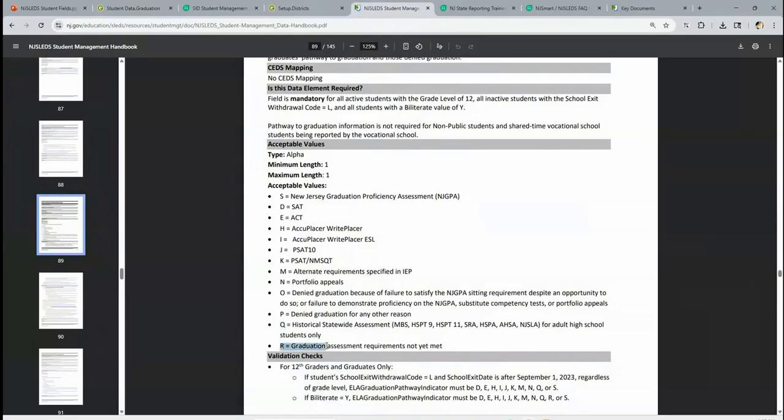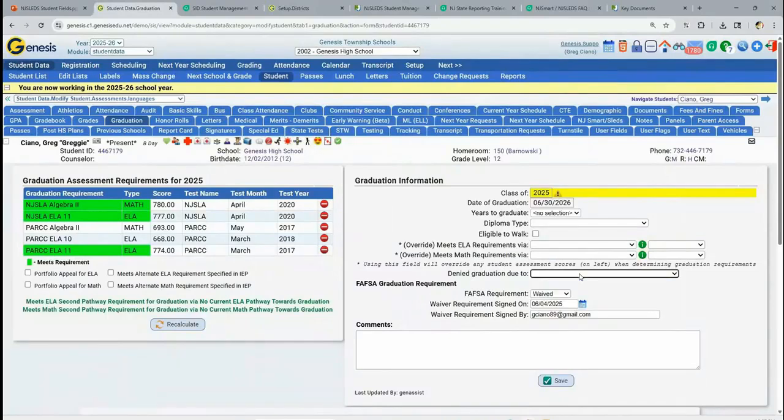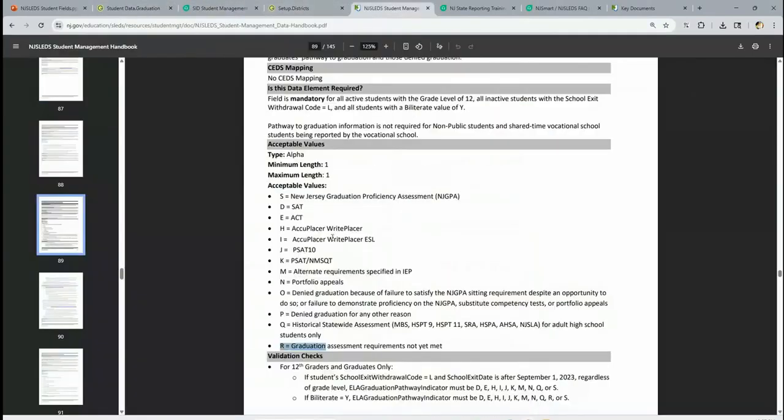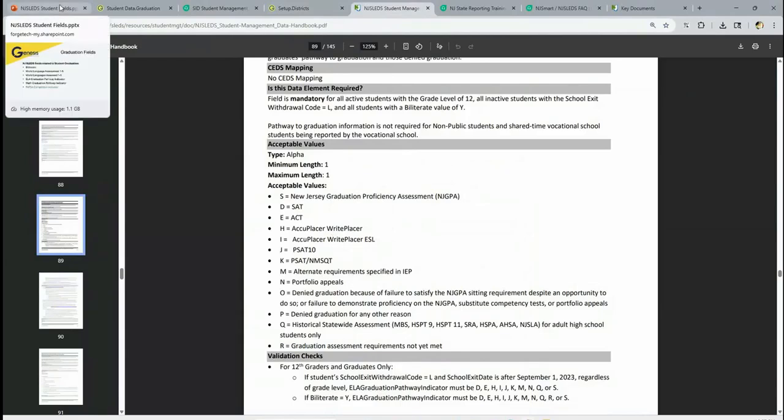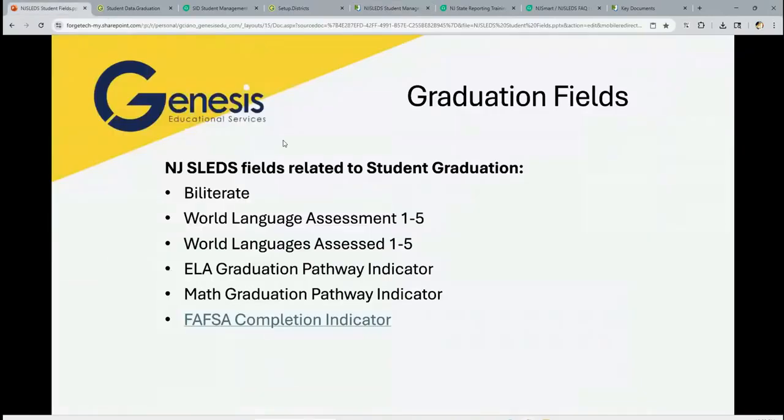Right. And then R just signifies graduation assessment requirements were not yet met. That's simply what Genesis will report for you by default if it doesn't find anything else. So you'll just get an R as a default, just to satisfy the state's requirement for having a value in that field. So again, we have a few other trainings to supplement this with, such as the training on assessments, where we show you how to import assessment scores as well as how to set up your graduation mapping.